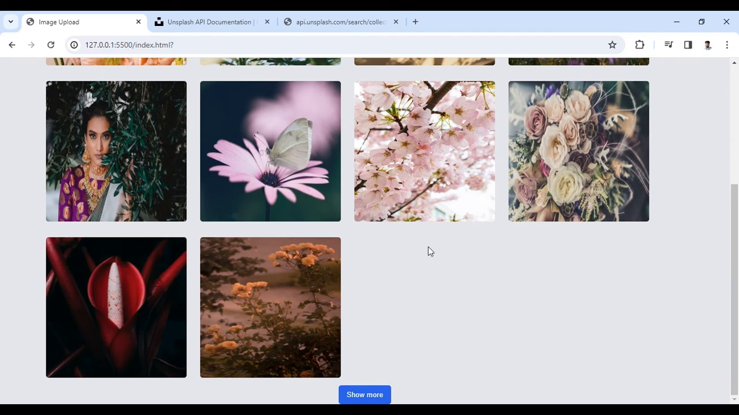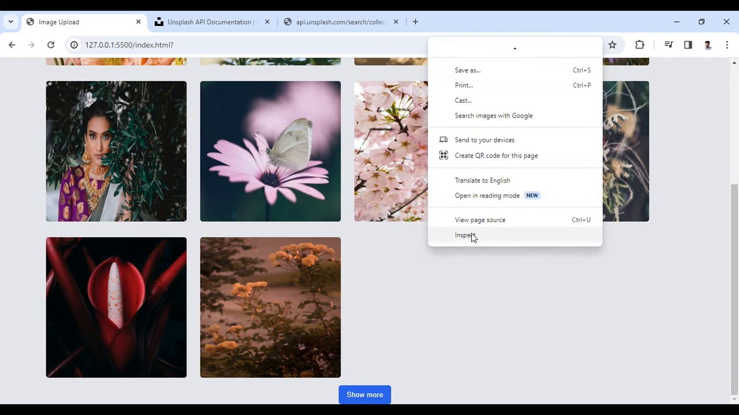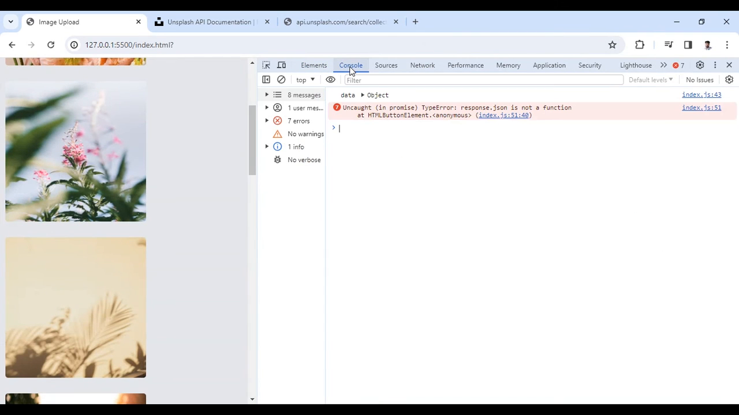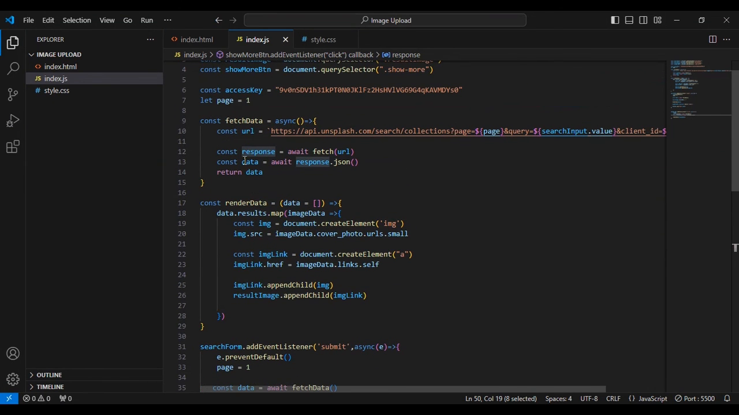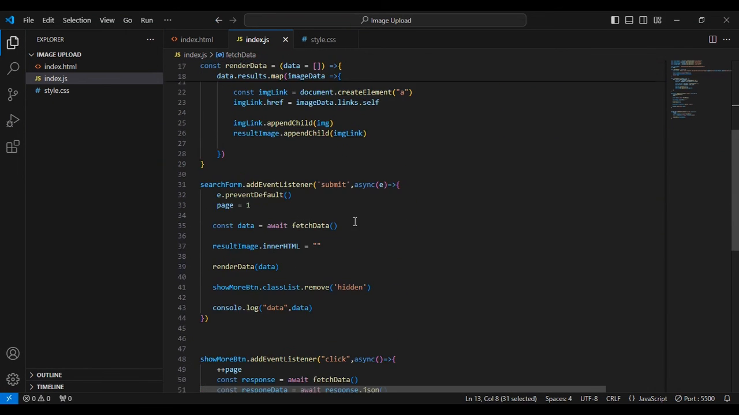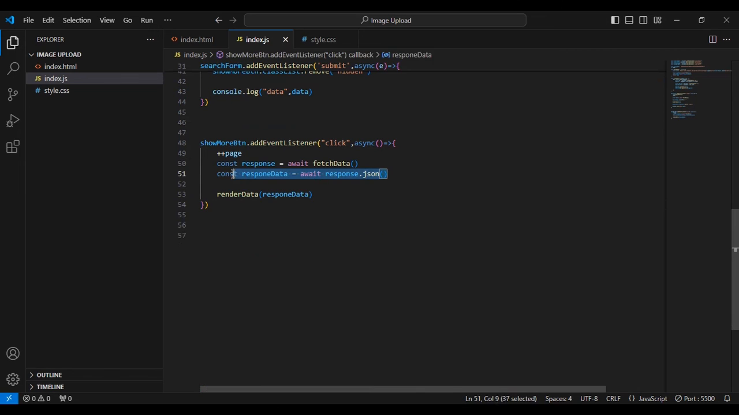For that let me just right click and go to the inspect section, click on the console. Here it was giving response.json is not a function. Okay, why? By default it was already giving the data, no need to convert this. Okay, that's why. Now I can just directly give the response data.